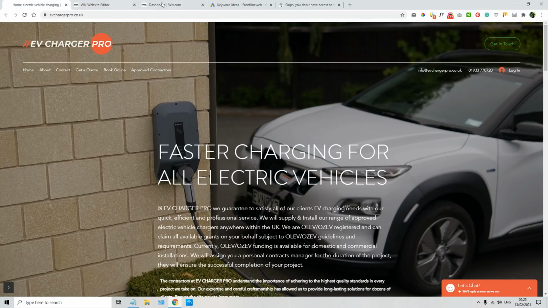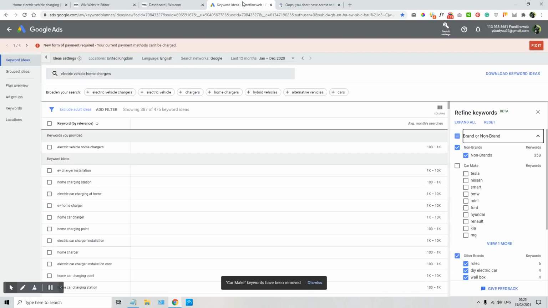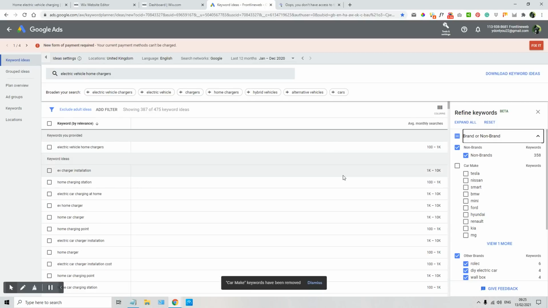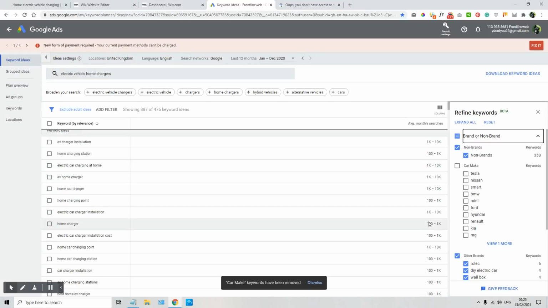Now, another important tool I use is called Google Keyword Planner. It's going to give me ideas about electric vehicle home chargers. When you go onto the page, just put in one particular keyword like electric vehicle chargers, and it'll throw out all this monthly search volume for particular keywords or phrases. As you can see here, 100 to 10k for electric vehicle home charger installation.